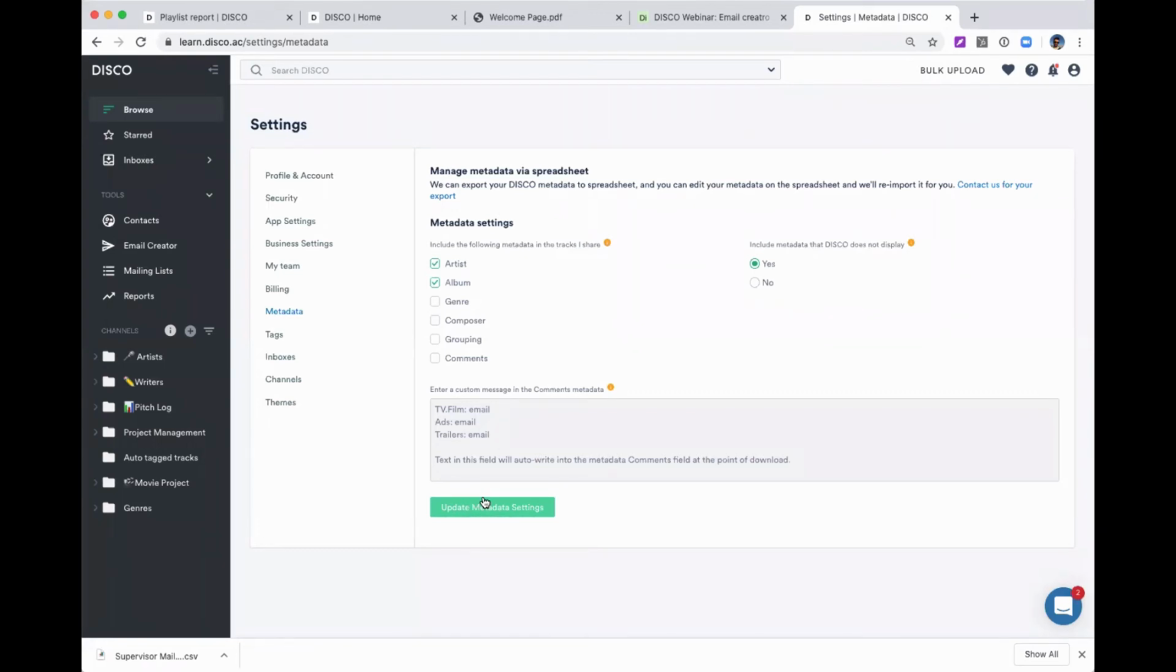Robin, correct me if I'm wrong, but this only applies to me, the user. And if Katrina's also in this account using it, she would have to set this up herself as well. That's right, including the custom message. So the custom message will append to comments every time the playlist is downloaded, provided that you are the playlist owner. So if you have contact information in here, make sure that everyone who expects contact information to be downloaded on the track also has their contact information in the custom message.